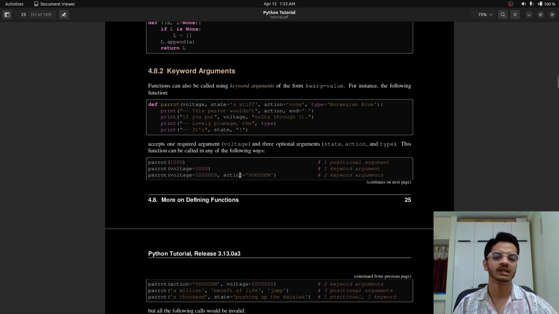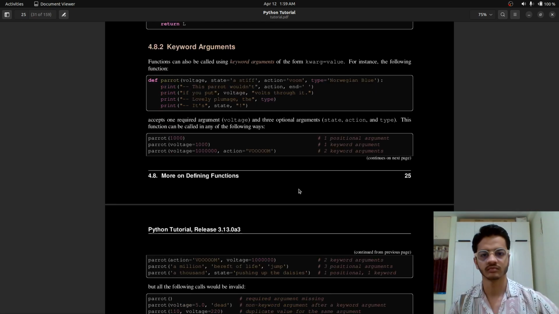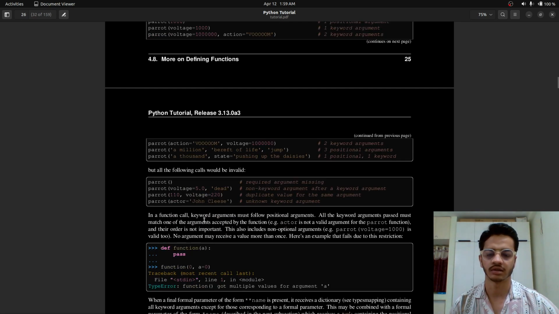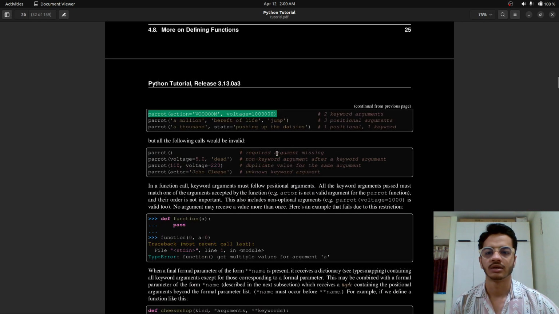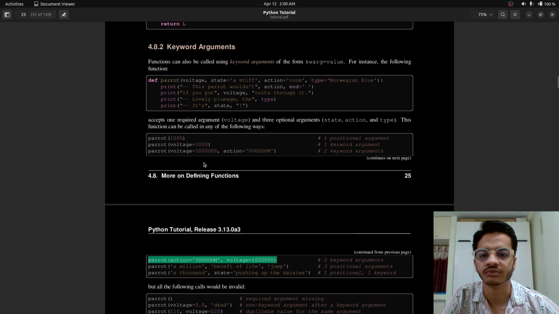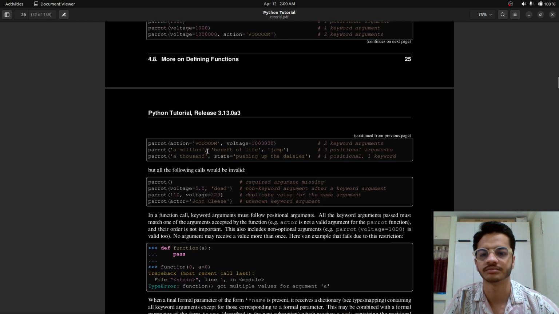This could come in handy when we know the value of the argument. So as we discussed, these calls would be valid, and why they would be valid, we discussed that as well. This call would be valid. Would it be valid? Action boom, and then voltage. Yeah, it would be valid because both of them are keyword arguments.